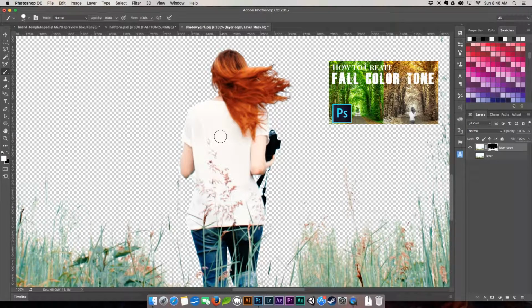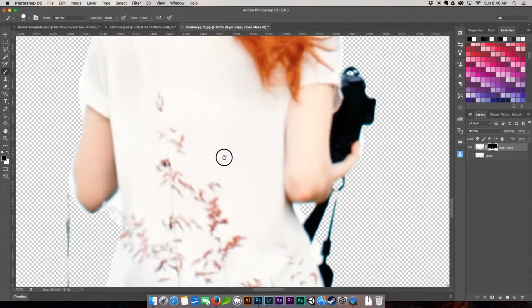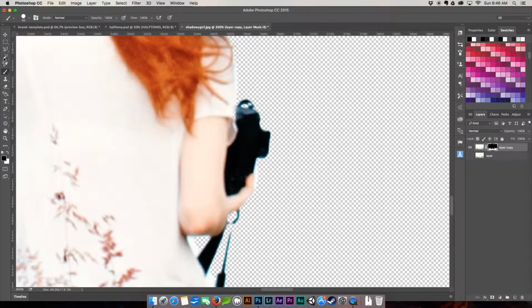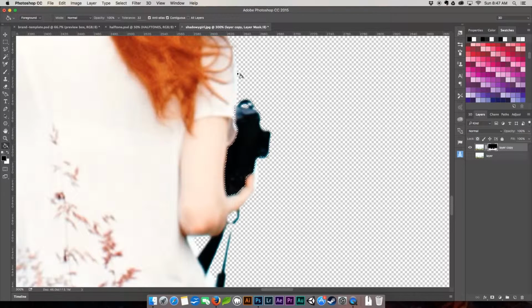Now for last week's tutorial, I cut everything out and I didn't have her holding her camera. This is a good quick way to achieve this. We're going to zoom in, Command plus. I'm going to come up here to my magic wand tool and make a quick selection of the camera. I'm going to hold Shift to add more selection. Then I'm going to come over here to my paint bucket tool and give it a fill of black, which is going to make it disappear.